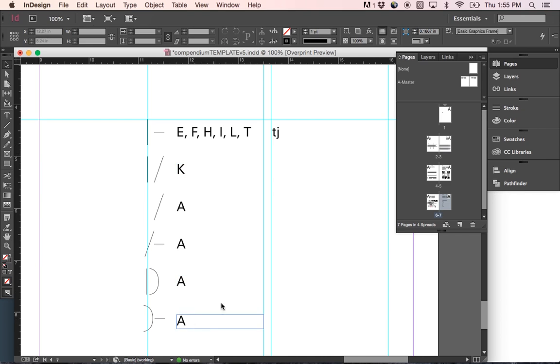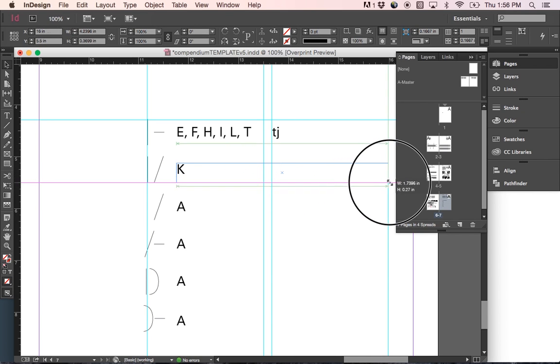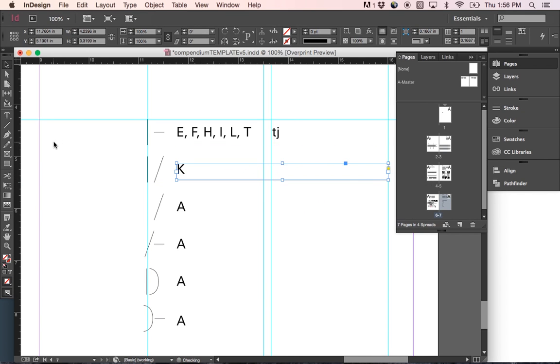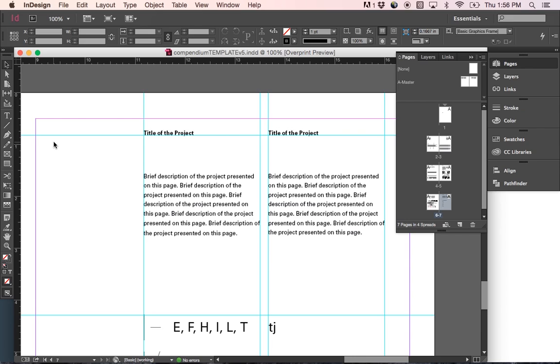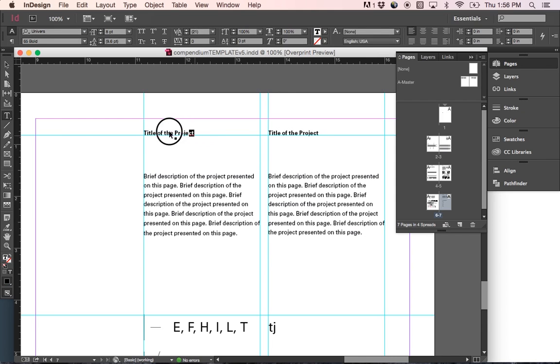So as you go through, you can list all the both capital and lowercase letters. Just make sure you're saving as you go along. And then our last step would be to copy and paste the title and the text for this one. So the title is Structure of Letters.